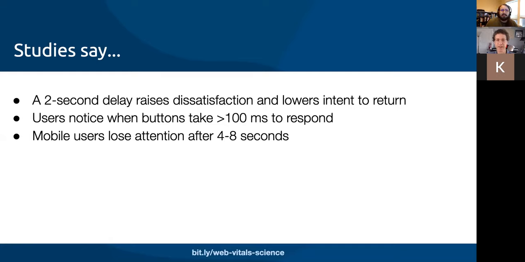Another study, they took buttons and made them slower and slower to make users angry. And it turns out that when they changed the speed of response from 70 milliseconds to 100 milliseconds, people noticed that, liked the sites less. When they got as far as 150 milliseconds, then people rated the quality of the buttons as significantly lower. So they just thought these buttons are no good. They're not working. Usually you press a button like on an elevator, it lights up immediately. If you press a button on a phone or a computer screen or a tablet and nothing happens for a while, you think, is this thing broken? This computer is no good. Also, another study showed that mobile users tend to lose their attention after 4 to 8 seconds. So after a couple seconds of sites loading, they'll go do something else.